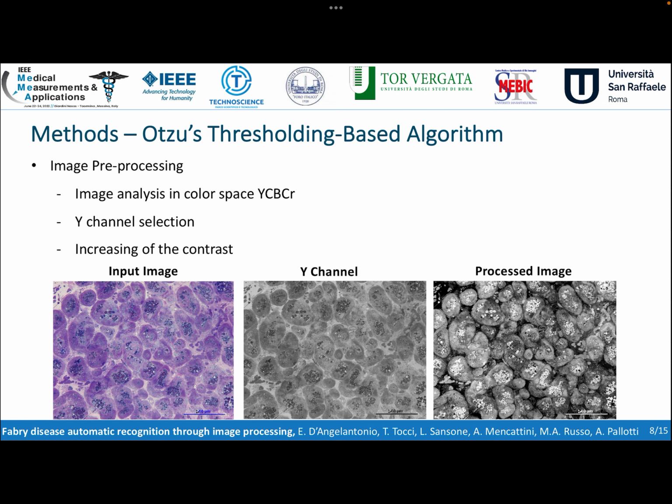At the end, the algorithm extracts some different parameters: the number of glycolipid bodies, the overall area of glycolipid bodies and of cellular tissue, and the ratio between the areas. The second proposed algorithm is entirely based on the Otsu thresholding method, and it starts with an image preprocessing process composed of an image analysis in the YCbCr color space.